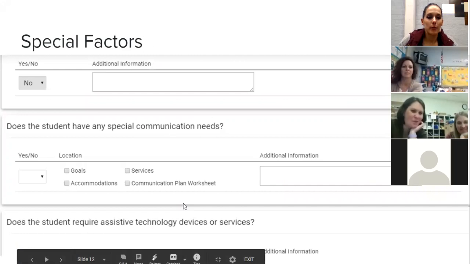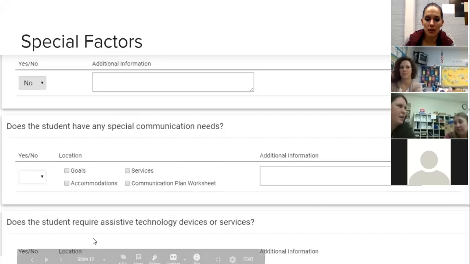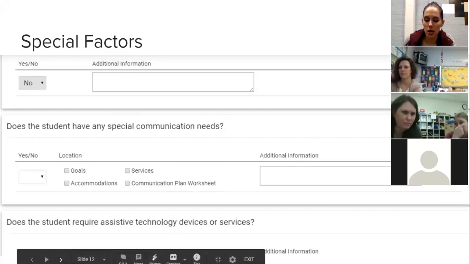Okay. Then we get to special factors. I'm not going to go through each of these, but most of the time, the only special factor that applies to your students is the one asking, does the student have special communication needs? That's for any child with speech and language therapy. So if they have that, this answer is yes. Most of the time it's addressed with goals and services, and that's all you have to put. Almost all the other special factors are answered no.